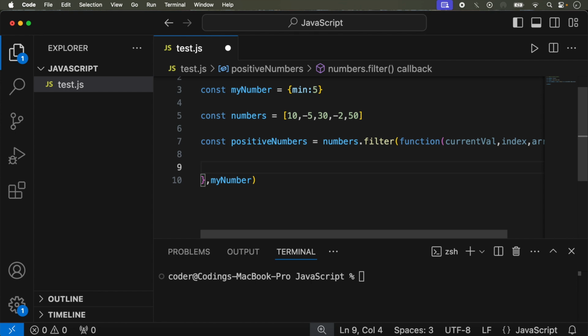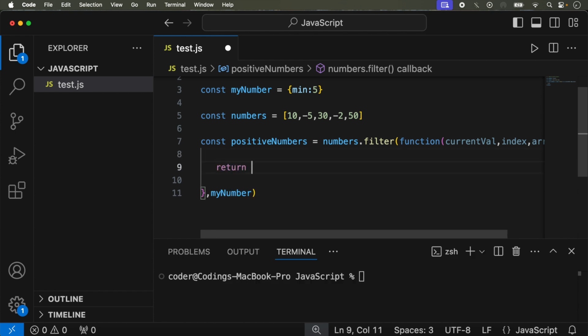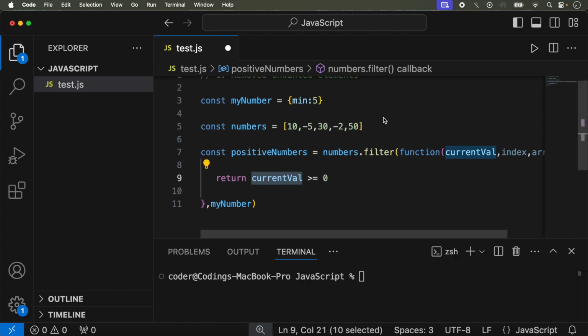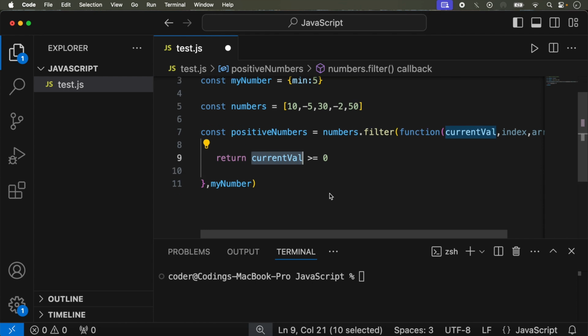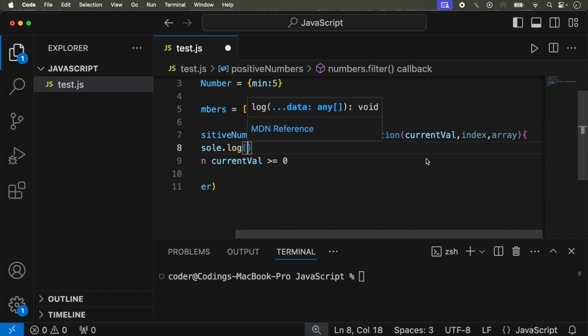here we just pass return and just type current value. When the current value of the array is greater than or equal to 0, then it will return the result. So you can also console all the values if you want. Suppose I am just consoling the current log.